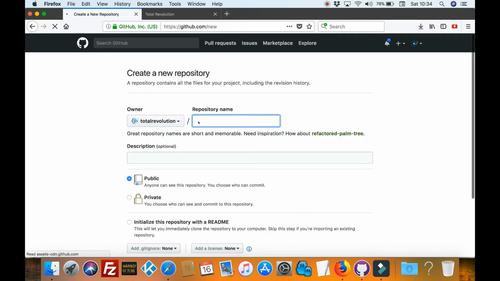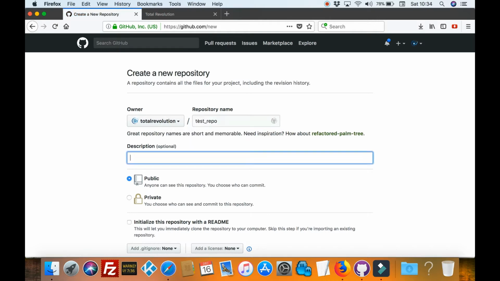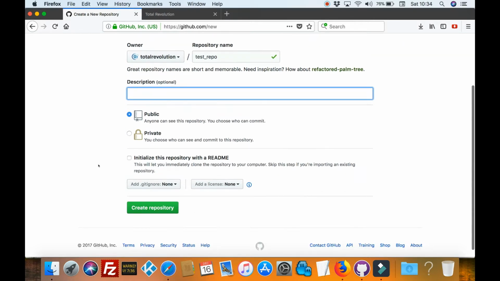So give your repository a name. I'm going to call it test repo. The description is optional. I'm actually going to skip that. I'm not going to bother with a description. That's entirely up to you if you want that or not.